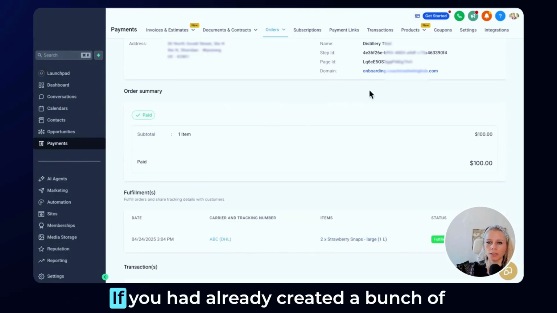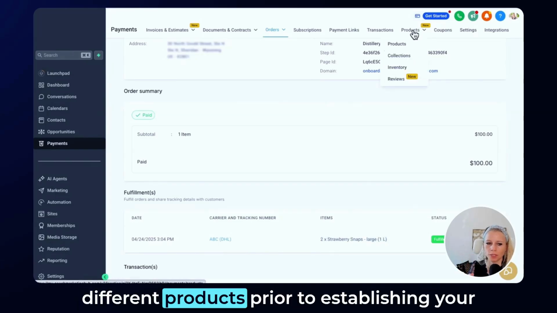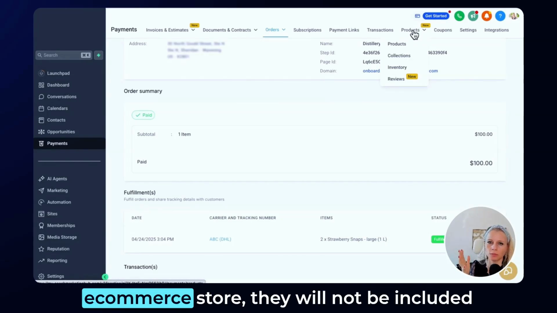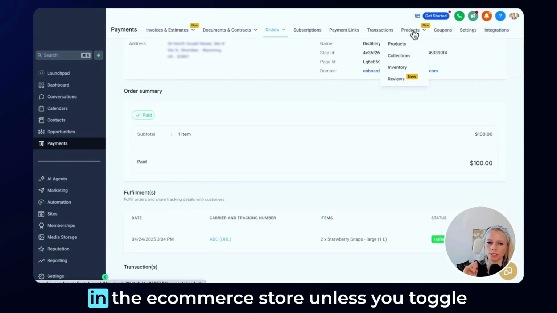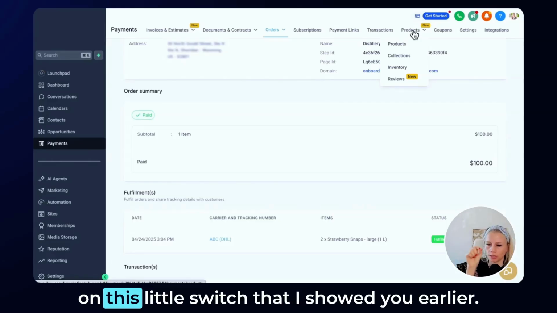A quick note here: if you had already created a bunch of different products prior to establishing your e-commerce store, they will not be included in the e-commerce store unless you toggle on this little switch that I showed you earlier.